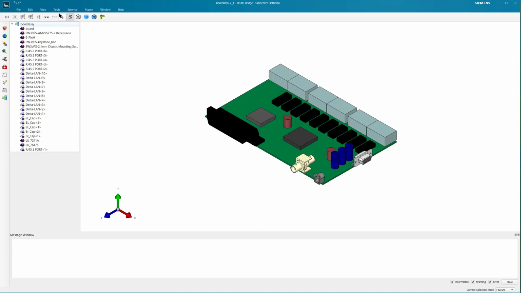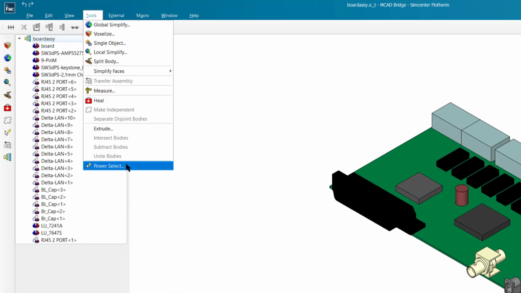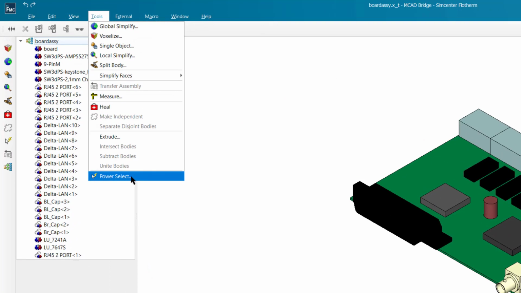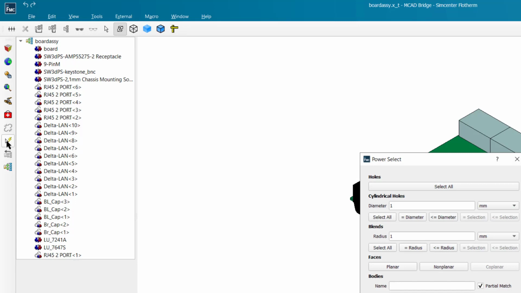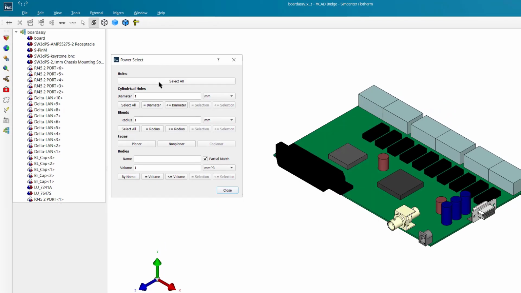The last new tool is the Power Select tool. This is a simple to use way to find and select parts of the geometry that have particular characteristics in common without having to go through the whole geometry tree. The first option of Select Holes will select all the holes in the model irrespective of the shape of those holes. Cylindrical holes will allow you to select all the cylindrical holes in the model regardless of size.